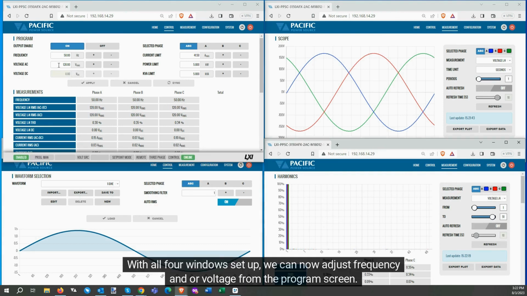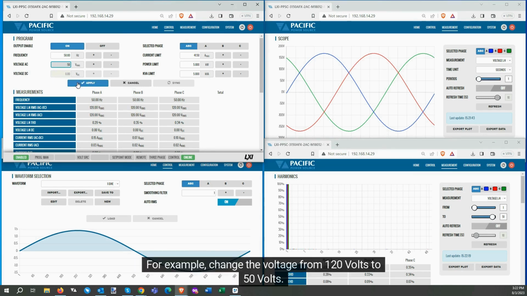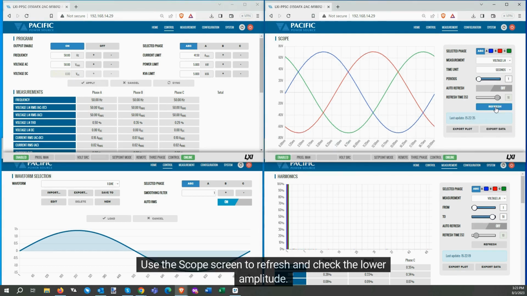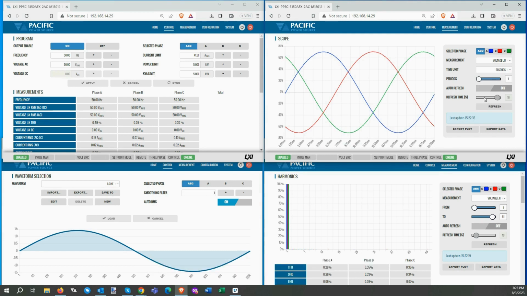With all four windows set up, we can now adjust frequency and/or voltage from the program screen. For example, change the voltage from 120 volts to 50 volts. Use the scope screen to refresh and check the lower amplitude.